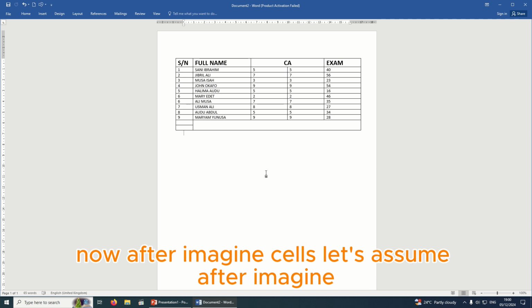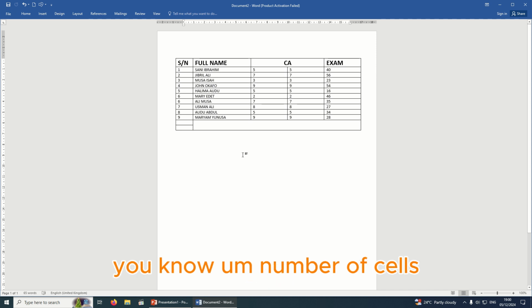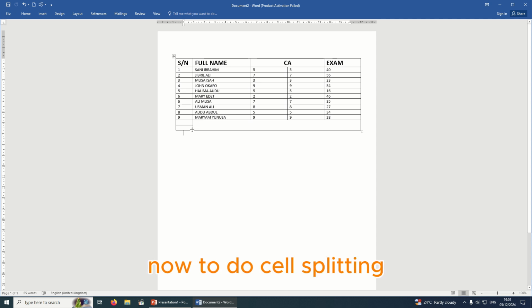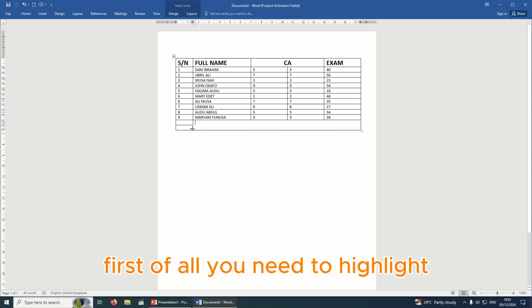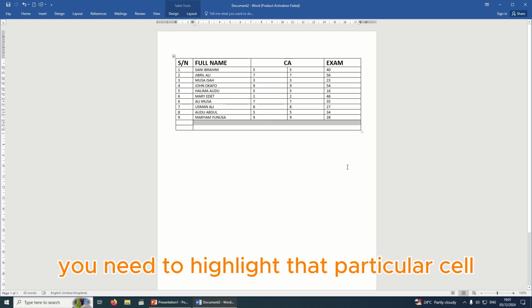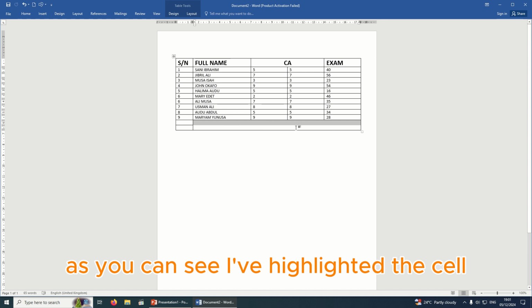Now after merging cells, let's assume we want to return them back to their original number of cells. So we want to split, we call it cell splitting. To do cell splitting, first of all you need to highlight that particular cell, the merged cell. In this case, as you can see, I have highlighted the cell.